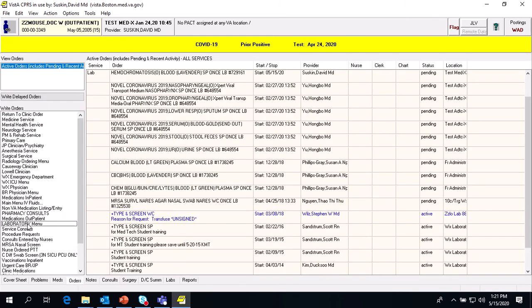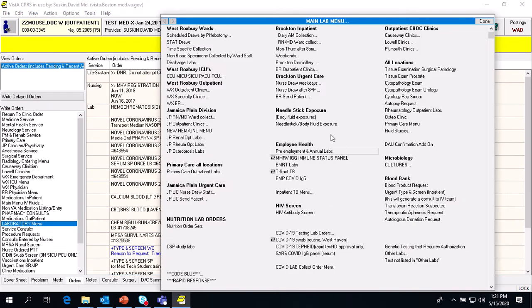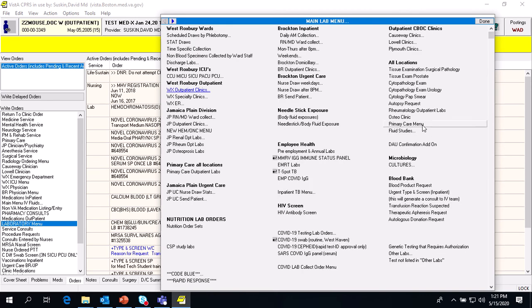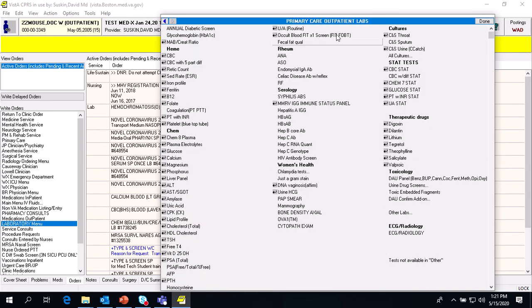In order to order labs, you'll click on the Laboratory menu. There's a lot of different options here. Many people over the years have used WX outpatient clinics, which is okay. It has a large number of the labs you would want to order. I actually prefer to use the primary care menu. So over here on the right, primary care menu, a little more extensive. It's also more organized and I think user friendly.